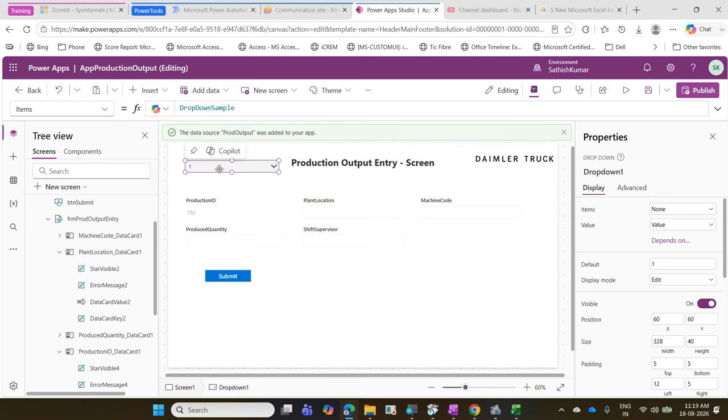Every time it's not required to run the form and check. Yes, you can run the form and check, but I don't like to run the form every time. How can I see the preview here itself? Just press the Alt key. When you hold the Alt key, you can see the preview. When I click on the drop down, it displays 1, 2, 3. Some sample is displayed on this drop down. Even you can run the form and check.